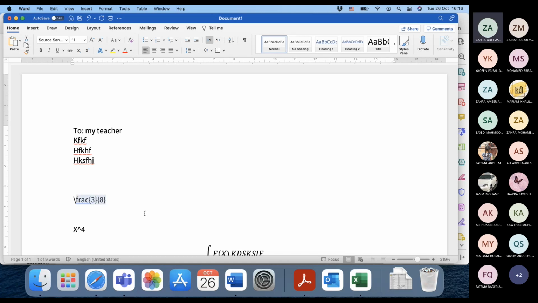Three over 8. Exactly. So what you will see, the compiler will write 3 in the top, 8 in the bottom. Is that clear? Now let me just tell you something. Can you guess what we will get if we do this?